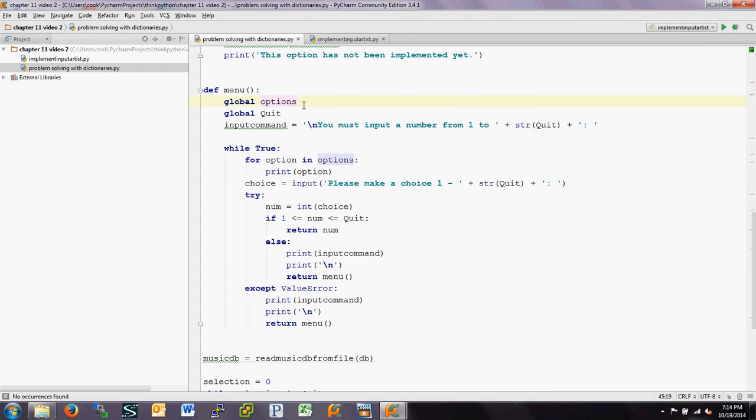We make use of the global options and the global quit, which we defined above. We'll talk about the input command in a minute. I mean, you can read it, but we'll talk about it in a minute. Then we go into an infinite loop, and basically this infinite loop is getting the user to type in a choice 1 through 4, or 1 through quit, whatever that happens to be. Options is the list from above of the different options they can choose from. I used a list for that because I always want them to be in the same order, and a list is iterable, so I can set up a for loop on that list.